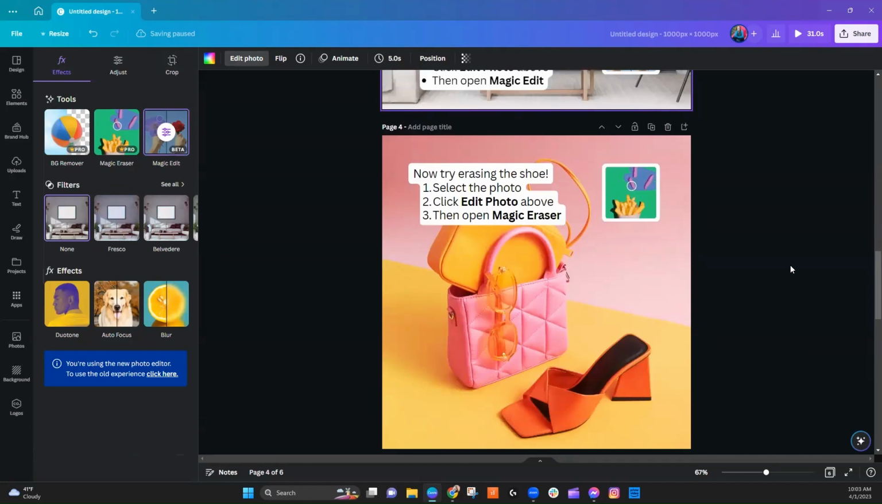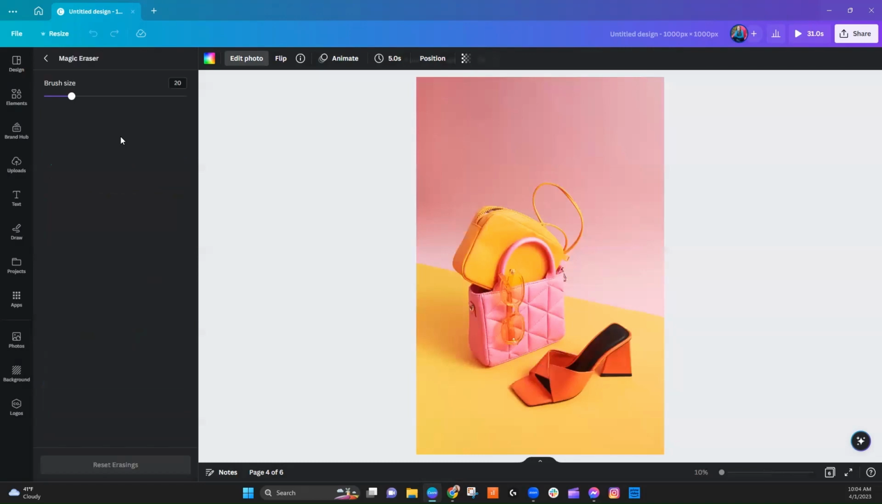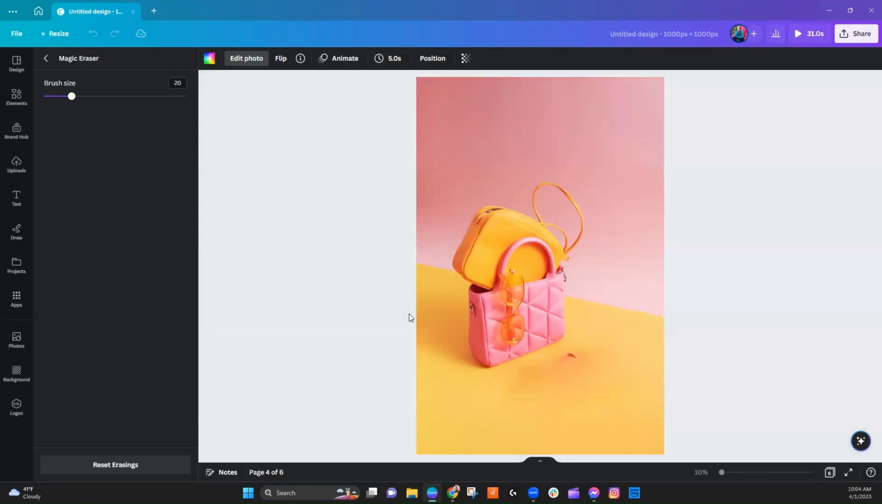Okay, let's see. Try erasing the shoe. So now we're going to try magic eraser. This is like if you have an image and you don't like something in the background or whatever, right? So we hit edit photo, magic eraser, and now we're going to brush over the shoe. And I'm going to do it not perfectly, because I am not good at doing that perfectly. As soon as I took my finger off the mouse button, it immediately started erasing. There was nothing for me to click, so just know that. And then I didn't quite get that spot, so let's try that again.